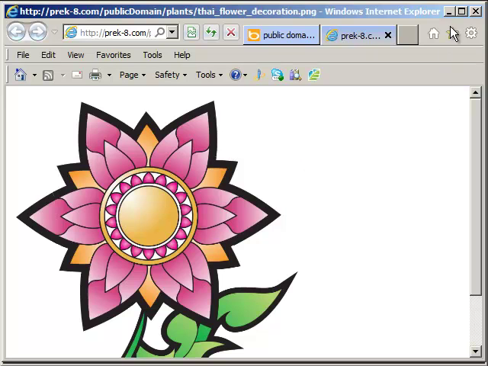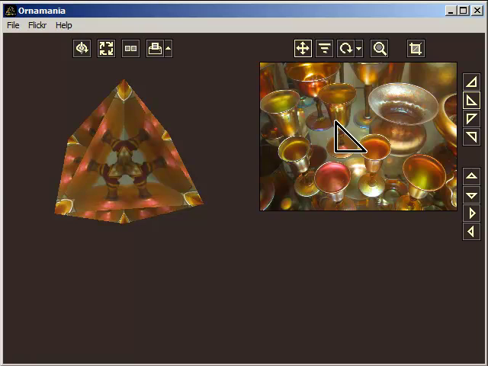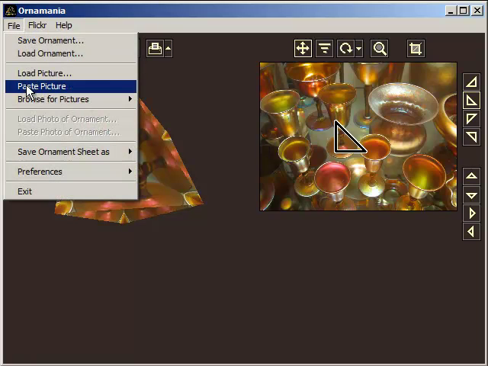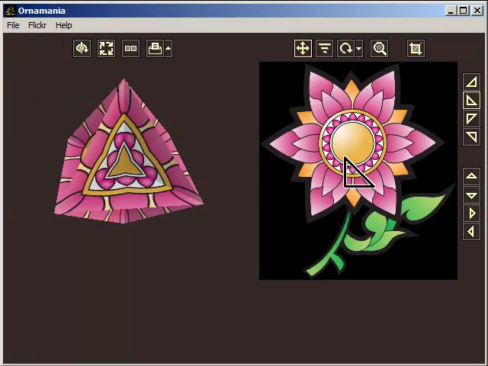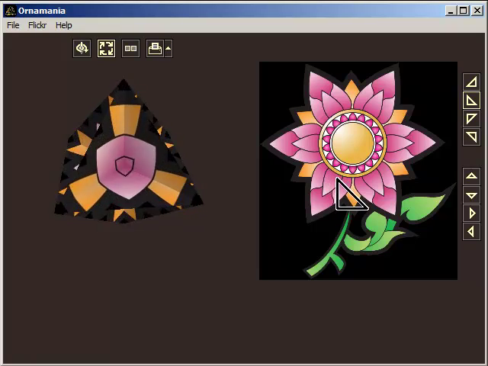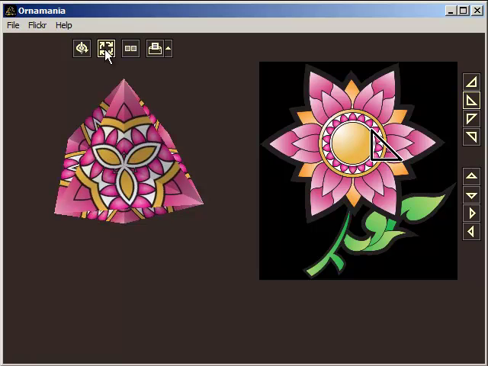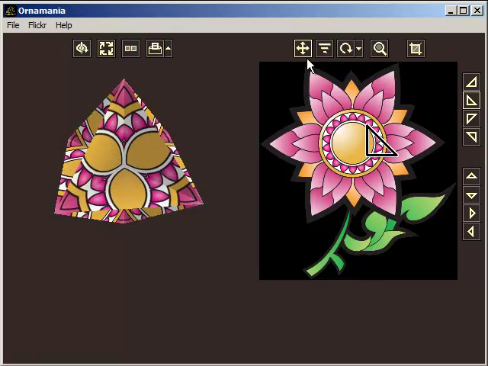Now I'll drop back to Ornamania by closing this window, and I'll click File, Paste Picture, and there I brought it in. And I'll just animate viewing of that, and that's going to work fine. That's generating a lot of possibilities for ornaments. Alright, I'll stop the animation, and let's concentrate on these buttons next.